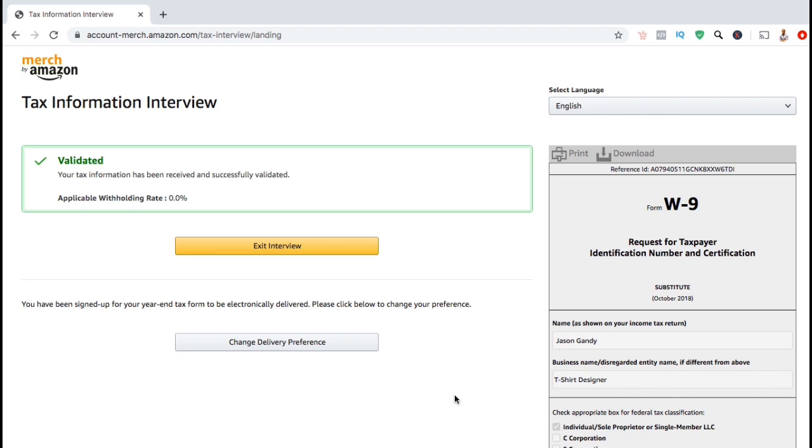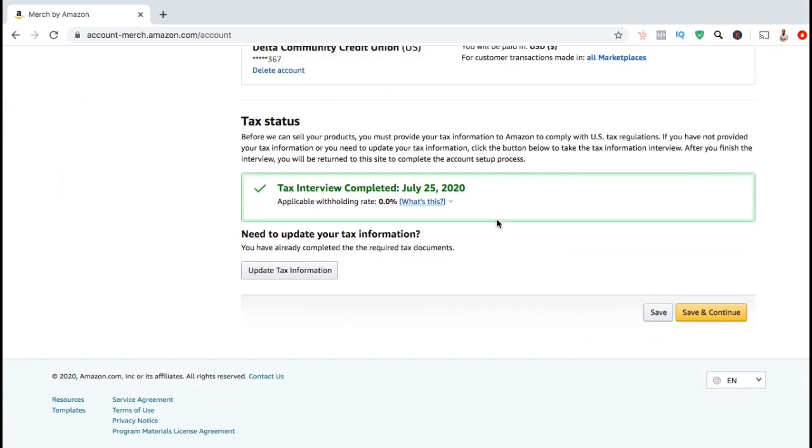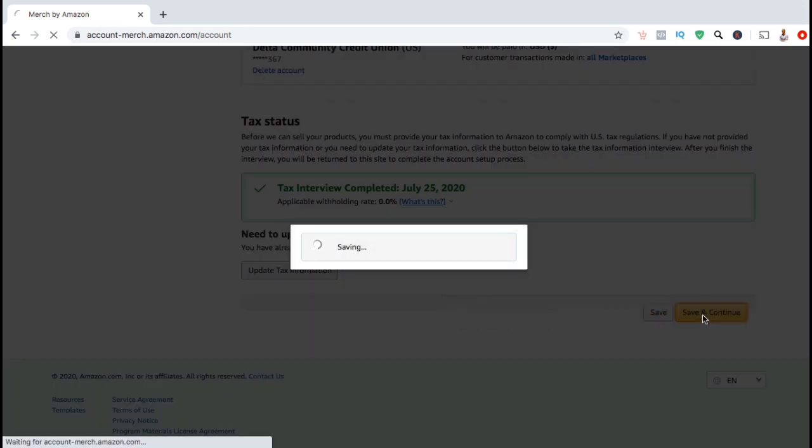Now that we're finished with the tax information, let's click on Exit Interview. Now if you scroll down under Tax Status, you can see that you completed your tax interview and the date you completed it. Now that we're finished with our application, let's click on Save and Continue.